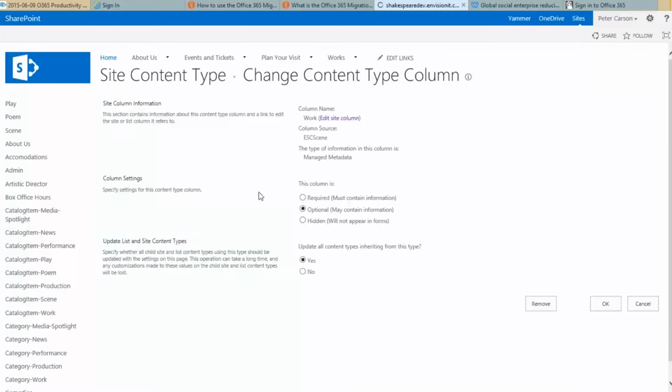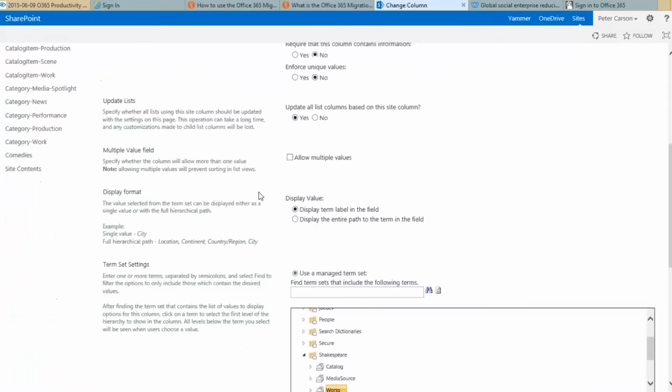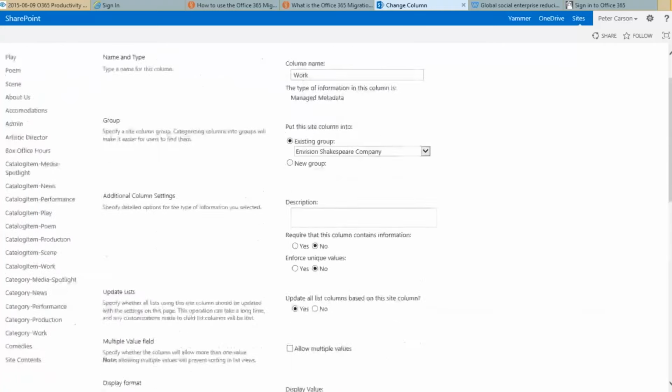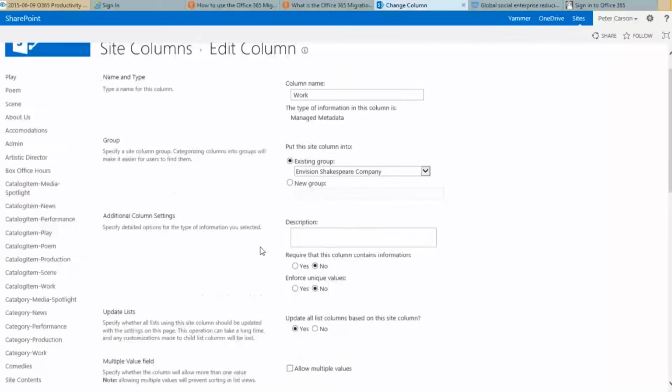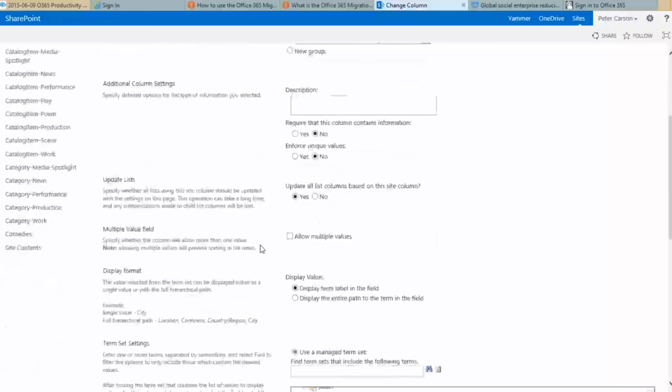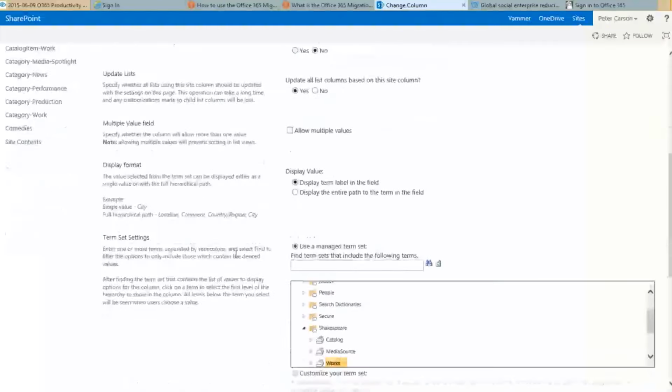I can go ahead and edit that. And I can see the details around that column. What is it called? What group does it belong into, so we can easily find it. We've got a lot of properties that we can set through there. Does it allow multiple values within it? How do we want to display it? And this particular item, as I mentioned, is a piece of managed metadata, so it's pointing down in the term store. So we're going to dig deeper into that and explore what that looks like.